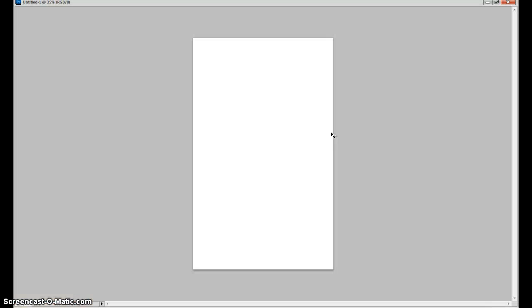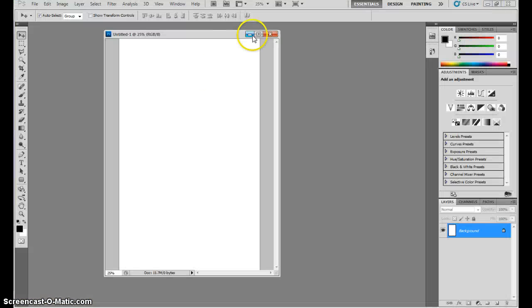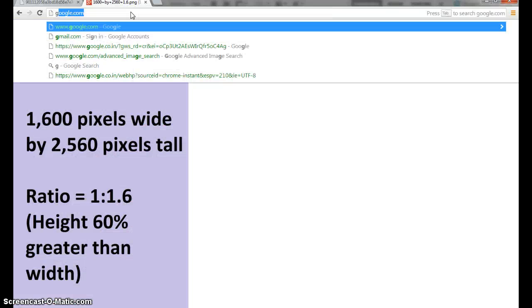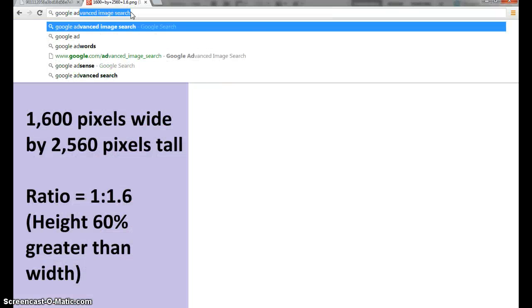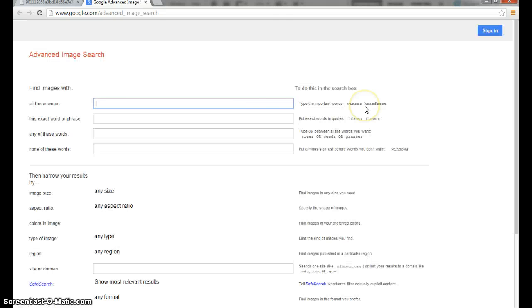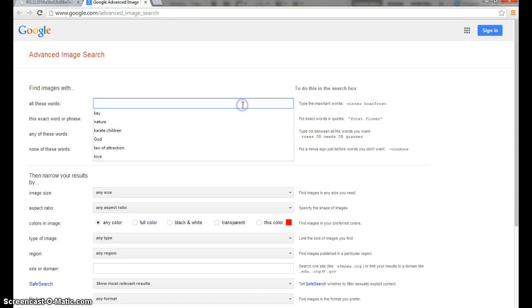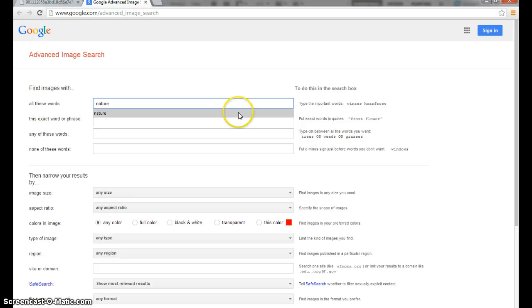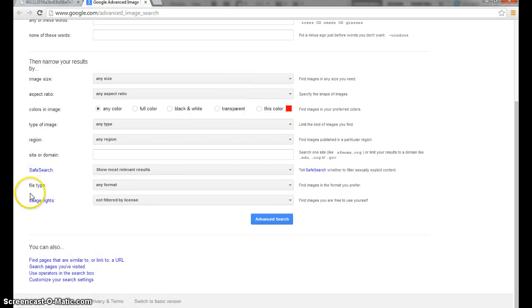So back to Photoshop, we have our page open. First thing I'm going to do is look for a background image. So here's a tool that I love. I'm going to go and type Google Advanced Image Search and click on the first page that appears. Now there's a lovely trick to this. I'm going to type in the kind of image I want. I want a nature image, and you go down to where it says usage rights.